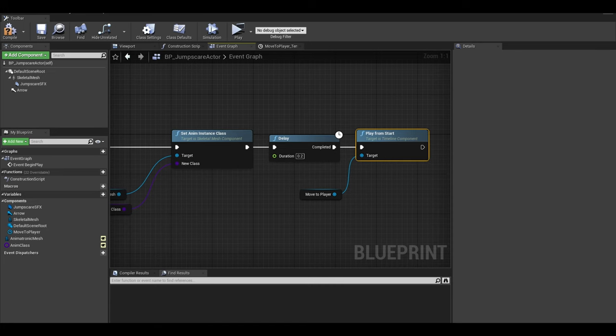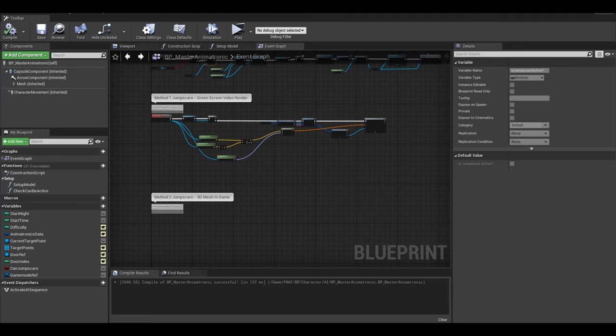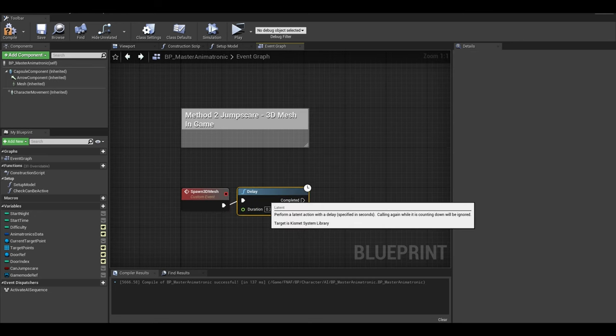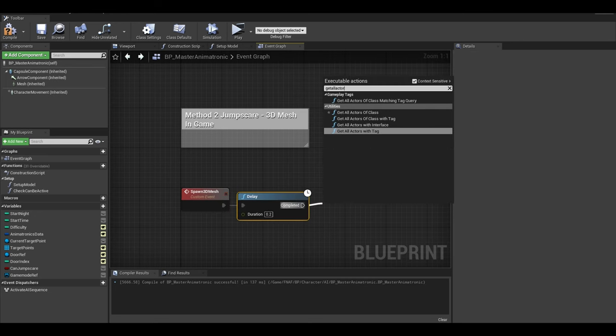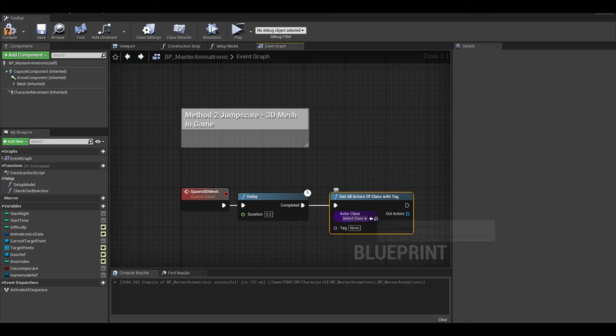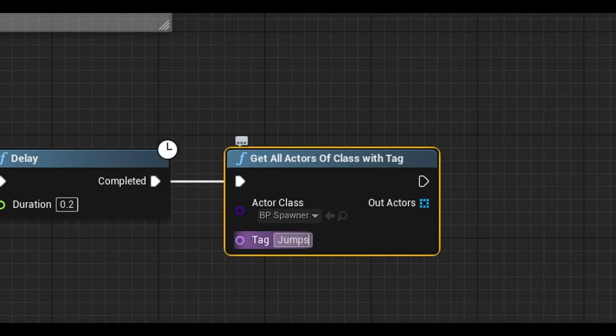After compiling and saving, go to your master animatronic class and we can add our second method here. Right click and add a custom event, call it spawn jump scare mesh. I add an optional short delay. I search for a node called get actors of class with tag. This will allow us to get that spawner in the world. Select the spawner class and then type in your jump scare tag.